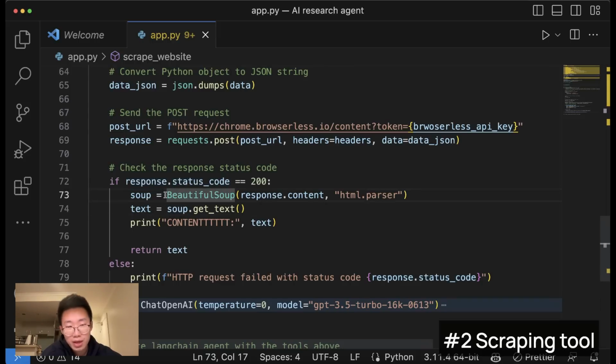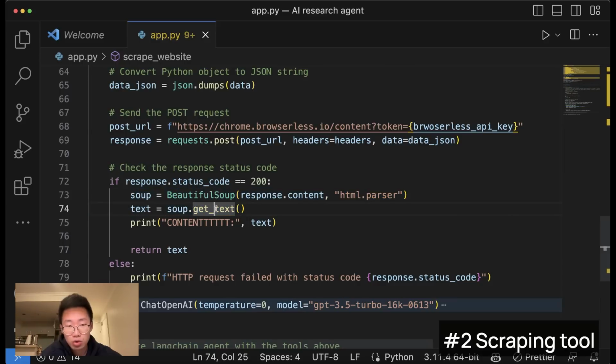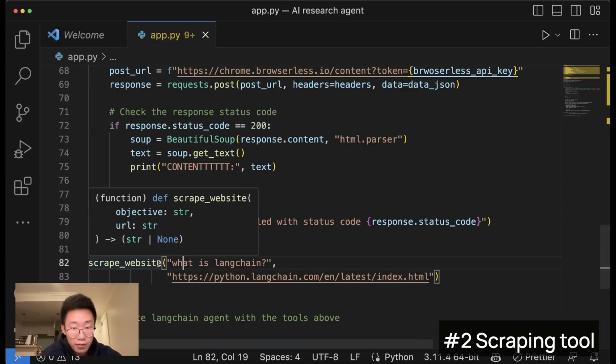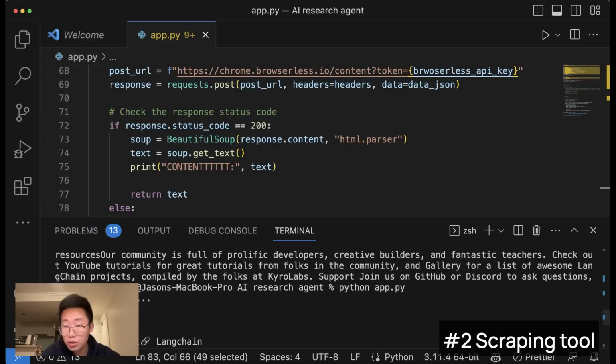Then we're going to use a Python library called Beautiful Soup to extract the text from the HTML. That's because by default, Browserless will return the whole HTML file like this, which includes a lot of information like tags and scripts that we don't really need. By using Beautiful Soup, it will extract only the text and content. So let's try this scrape website function that we just created. It says it's scraping the website, and then it returns the whole content.